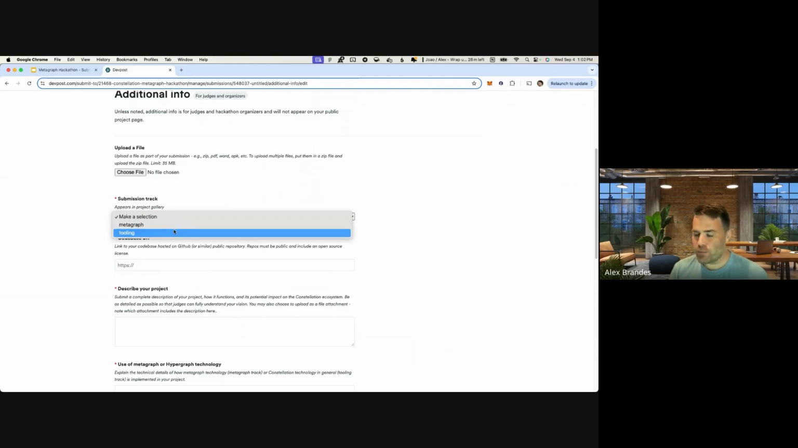And then tooling. Tooling is essentially everything else. So anything that interacts with Constellation via DAG or with Metagraph tokens or developer tooling. This is really a much more open-ended category. And so if it's not a Metagraph, it's likely tooling.